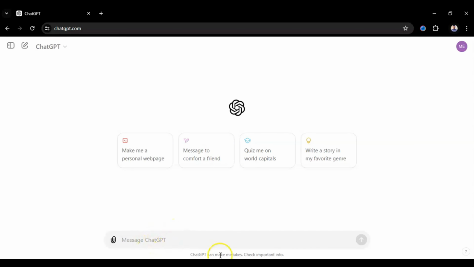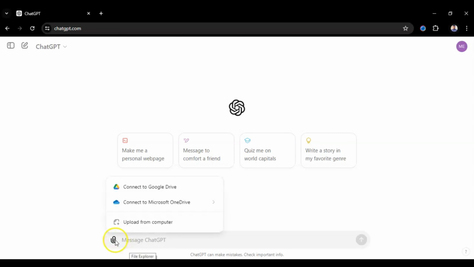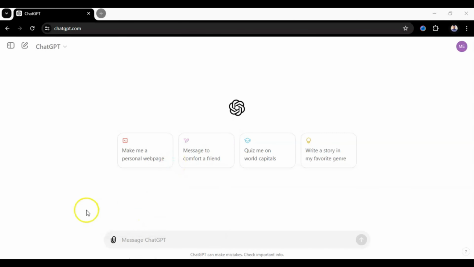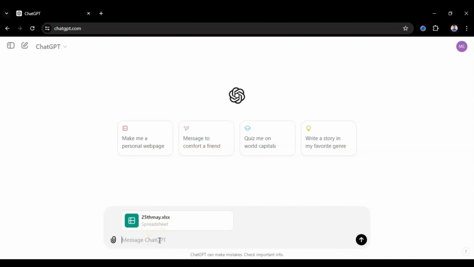So first of all, the data that I showed here, I'm going to go ahead and import this data. It is from the computer, so I'm going to click here to upload it from the computer. All right, so we're going to assume that we don't know what this data set contains. Let's ask ChatGPT to tell us what this data is all about. So can you tell me what this data set is about?